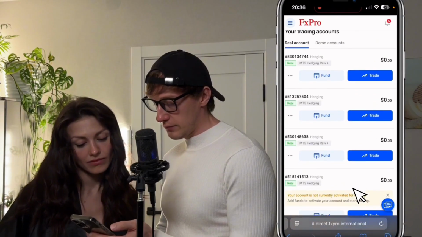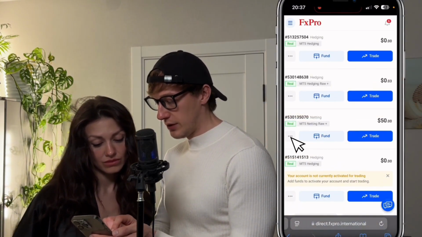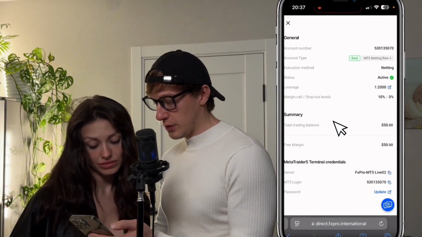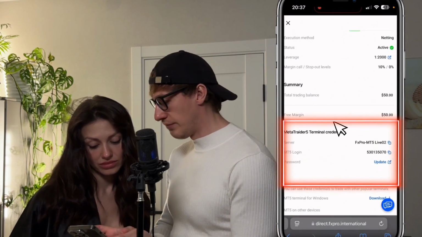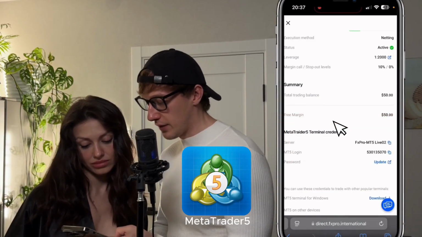We scroll down. The trading account has been activated. We go here to the 3 dots next to the trading account and select Account Information. So now this information down here is important for us because we're about to install the application. It's called MetaTrader 5. This application will allow us to open trading positions.